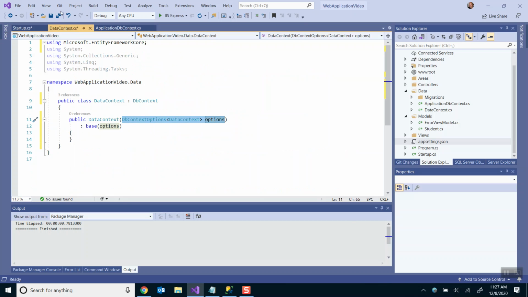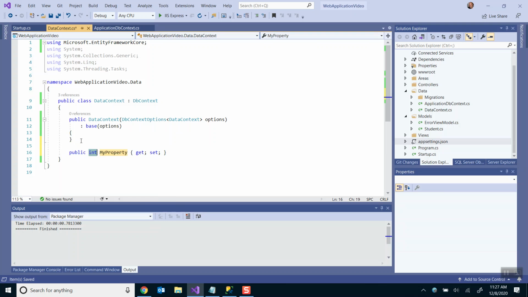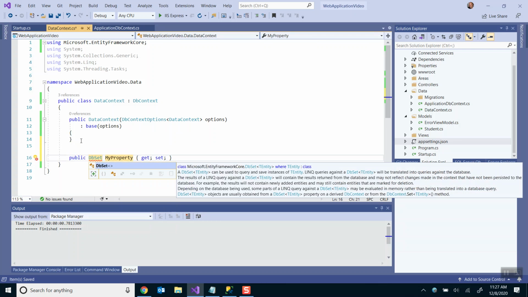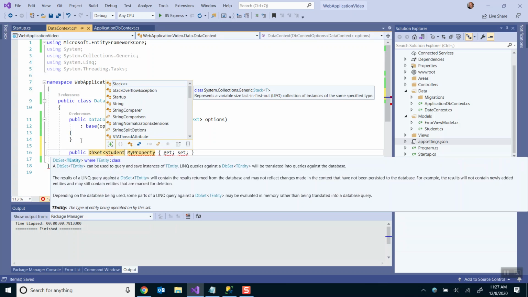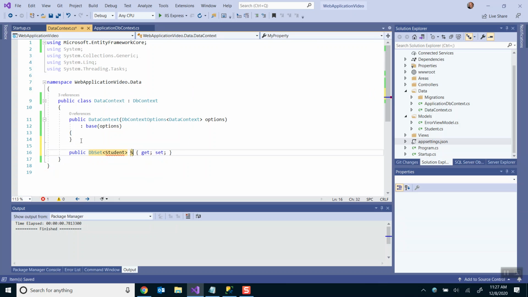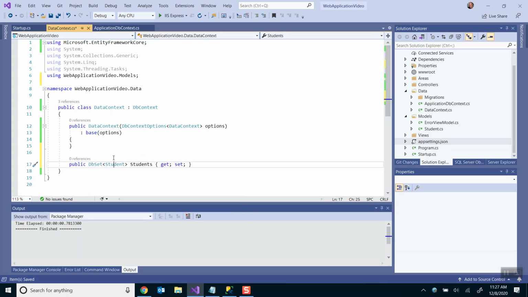Okay, next step is we want to model some tables that would be in our database. Now, one thing that we do want to do is we want to have something called a DB set of type student. Okay, the student DB set is named students. And think about naming conventions here. We have to tell our data context where to find our student. This is all that this is saying.